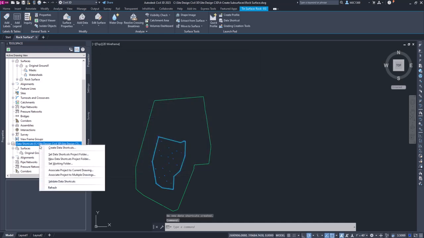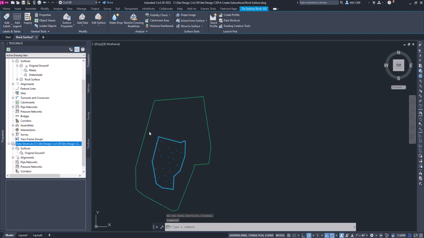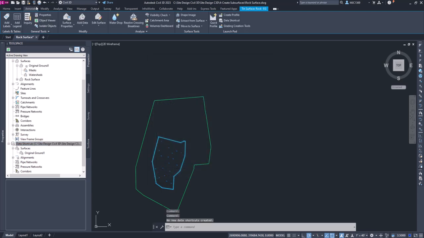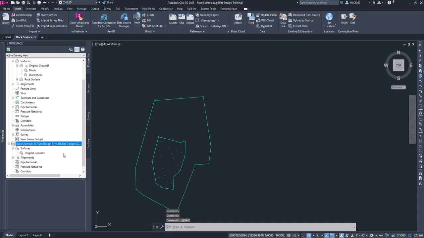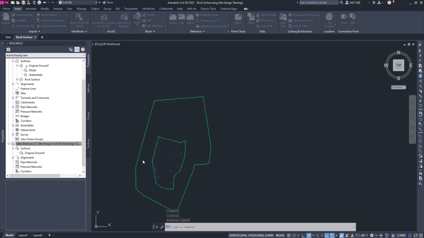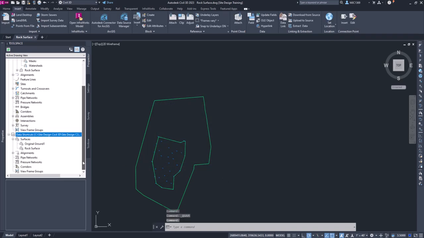Now let's go back and create that data shortcut. It's going to ask us to save our drawing again if we didn't, so let's cancel that. We'll hit save. Make sure you save the drawing. Right click, create data shortcut. There's our rock surface. We'll click OK. And now we can use that surface in other drawings and for other analysis.